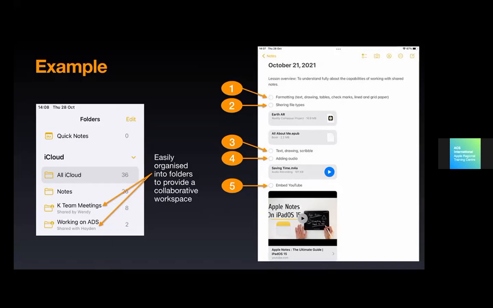We have shared notes for our ideas and things that we would need to have access to in our resources, all done through shared notes. So it's very easy to make folders and subfolders within iCloud collaboration with our shared notes. Now, on the right-hand side is a sample note.